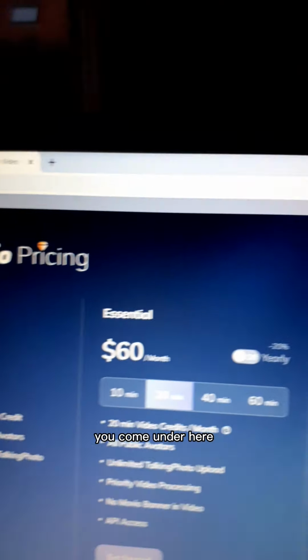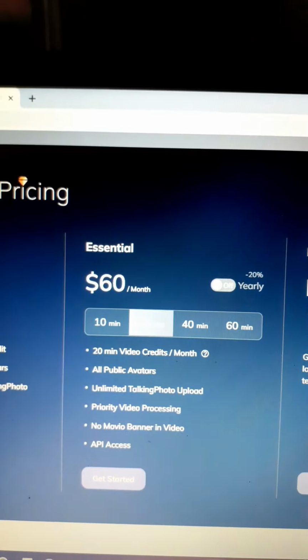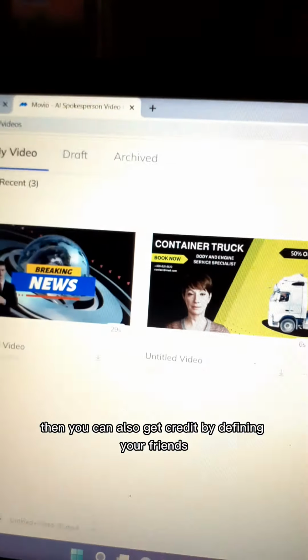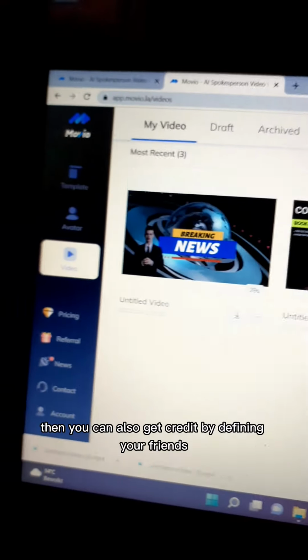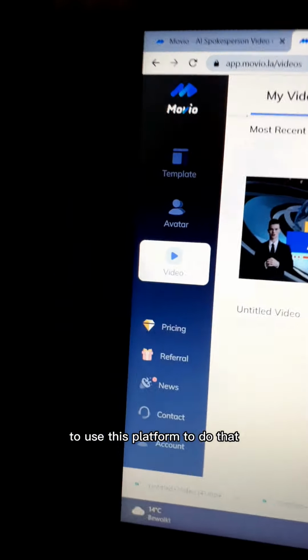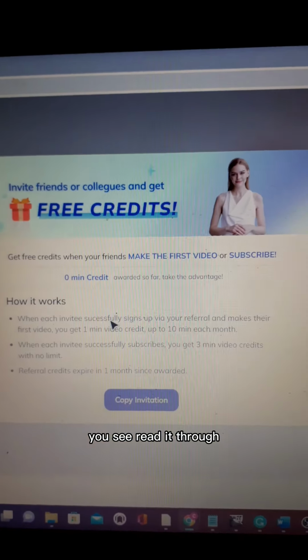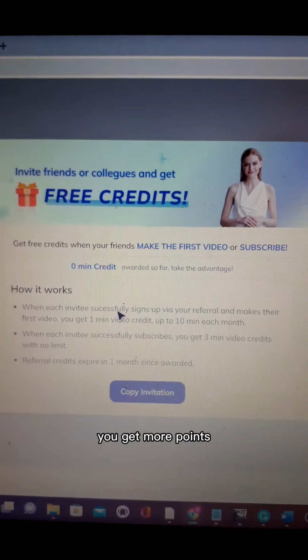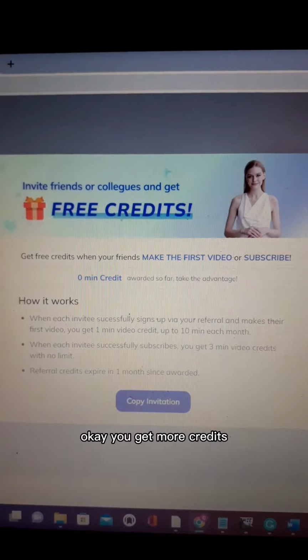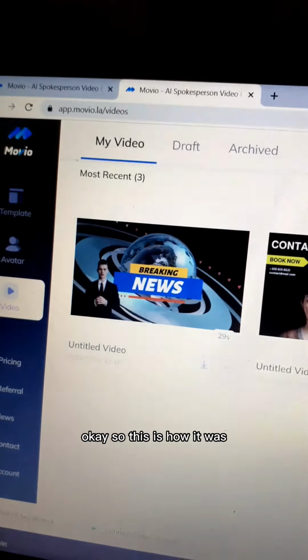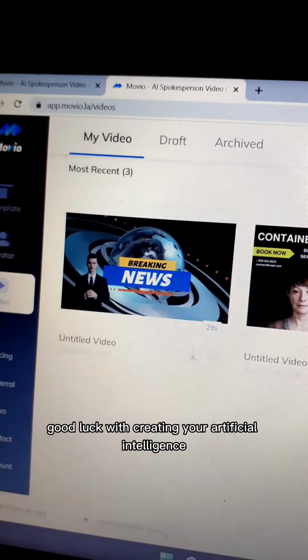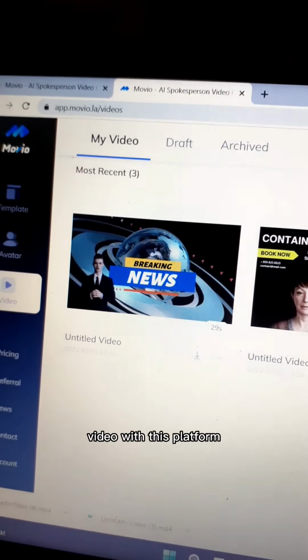So if your credit is finished and you want to add more credit, you see here, you come under here, you add more credit. You see how much it costs. Then you can also get credit by referring your friends to use this platform. To do that, go to referral. You see, read it through. If you refer your friends, you get more points, okay? You get more credit, okay? So this is how it works. Good luck with creating your artificial intelligence video with this platform.